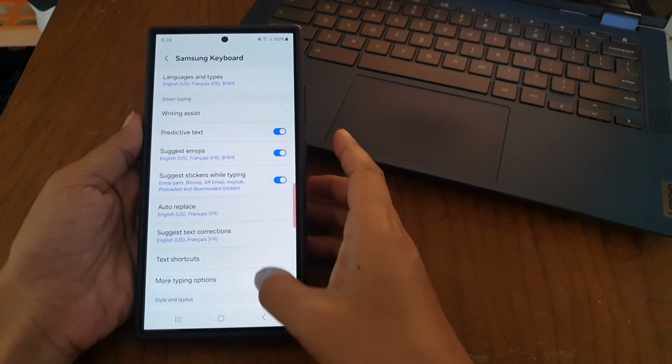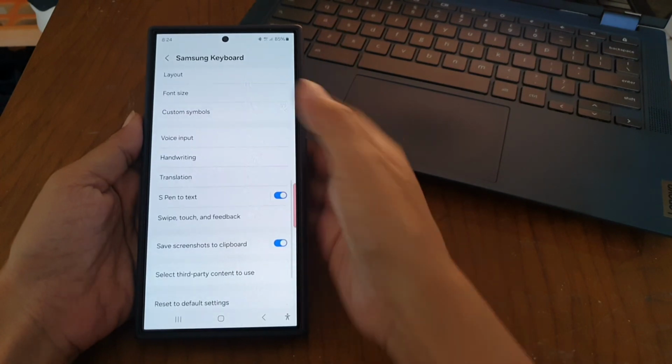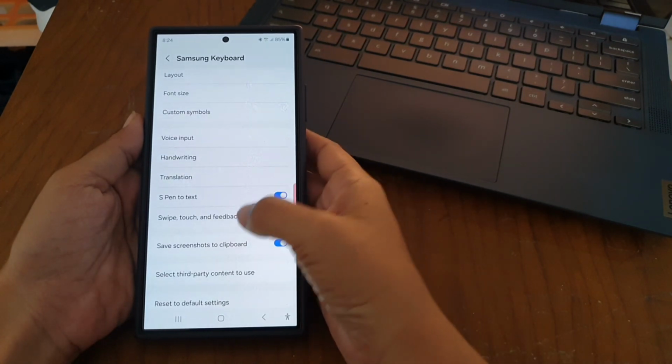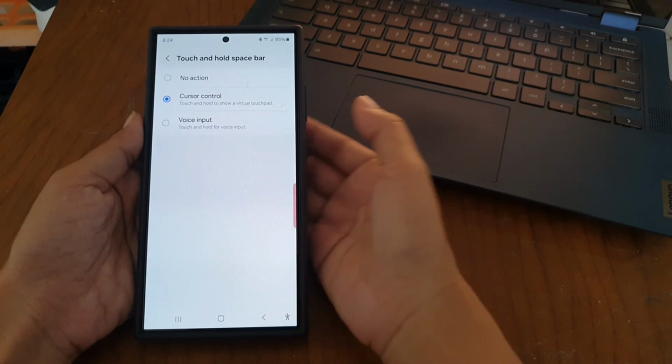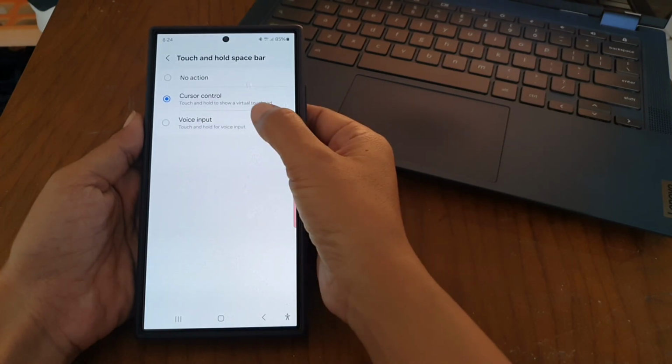Scroll down the screen. Tap Swipe, touch and feedback. Tap Touch and hold spacebar and then select Voice input.